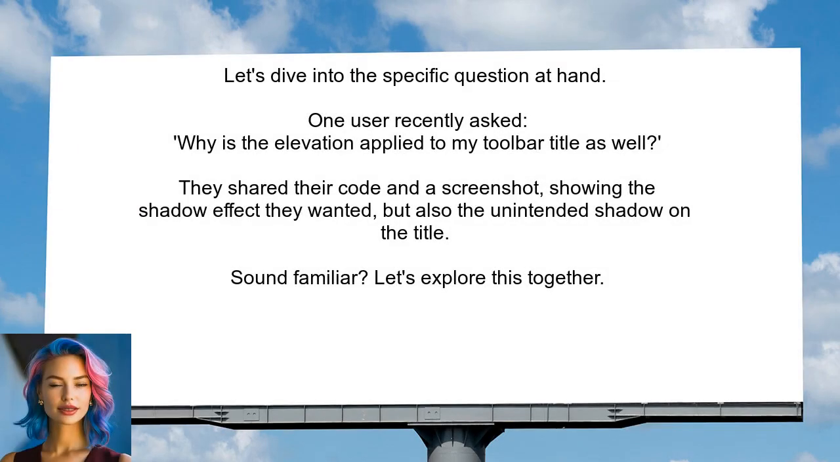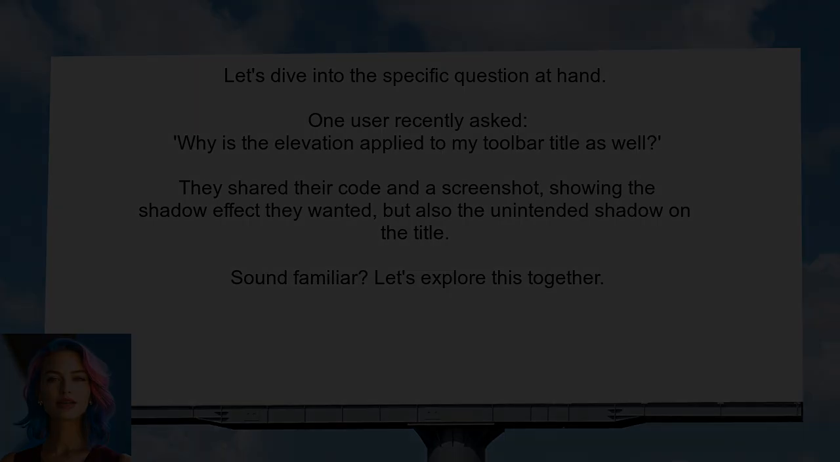Let's dive into the specific question at hand. One user recently asked, "Why is the elevation applied to my toolbar title as well?" They shared their code and a screenshot showing the shadow effect they wanted, but also the unintended shadow on the title. Sound familiar? Let's explore this together.